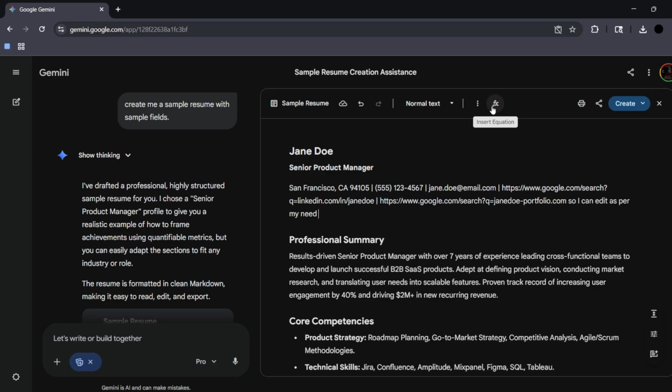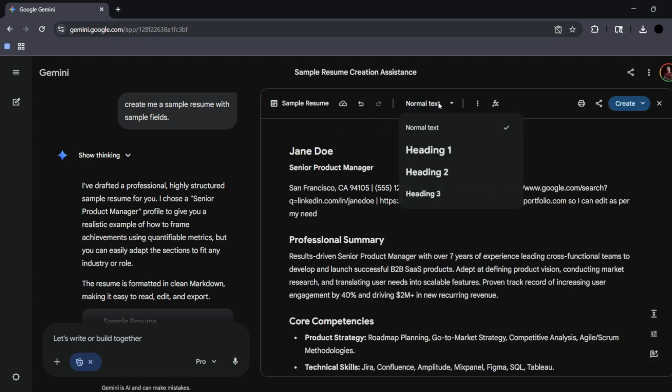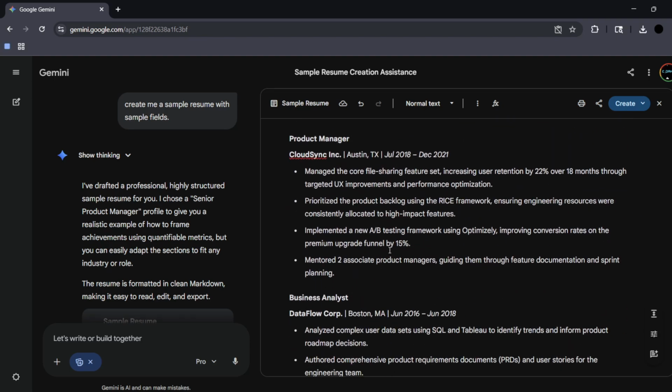I can also insert equations and text, and also the headings, or if I want to make some more complex changes I can simply ask Gemini and it will make those changes over here in this particular canvas.